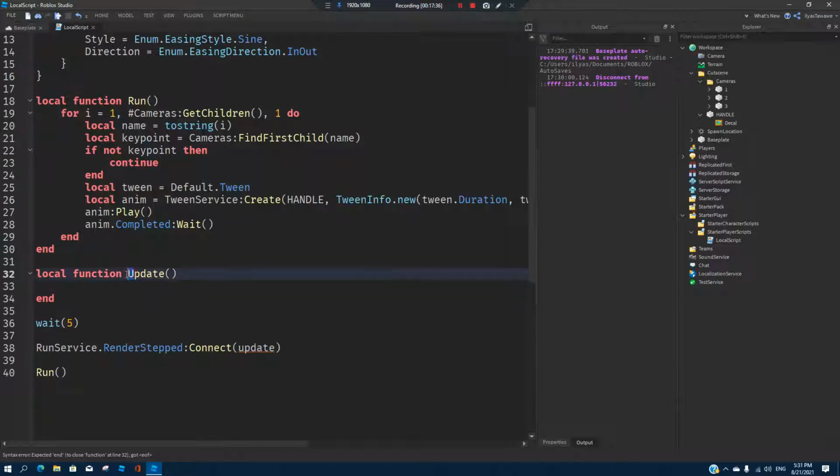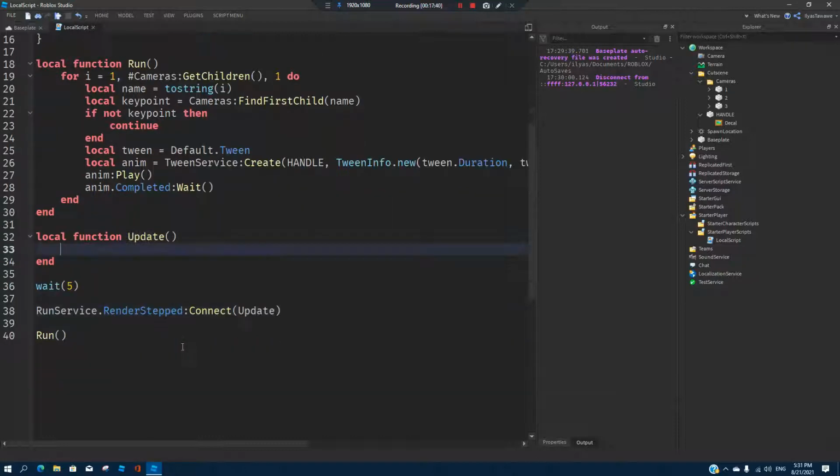And make sure that it's the same exact name with its uppercase letters and the other letters. Alright, so, local function update. Now, what this will do.